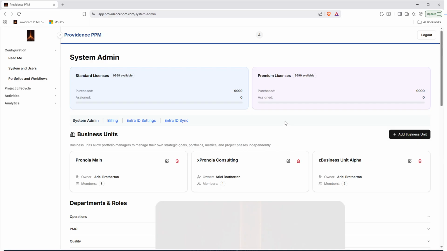So when you first get to this page, you'll see as an admin how many standard licenses you have purchased as well as premium licenses. This is obviously my admin account and the demo account, so it just shows a ridiculous number, but yours will show how many you have actually purchased and assigned. So just a few things to point out here. You do have links to your billing page as well as your Entra ID settings and Entra ID sync. We'll cover more of the Entra ID integration in a separate video. Today, as I said, is just kind of standard user setup, for manual user creation and some of these other things. So we'll cover that in another video.